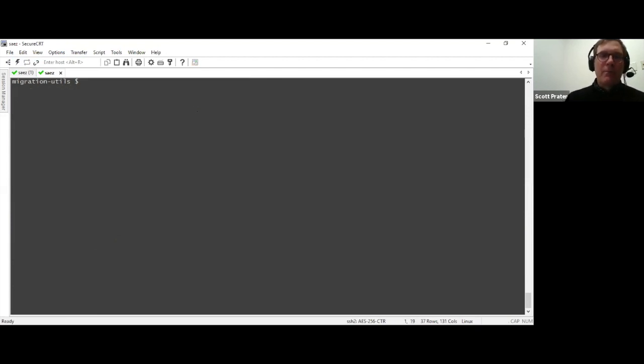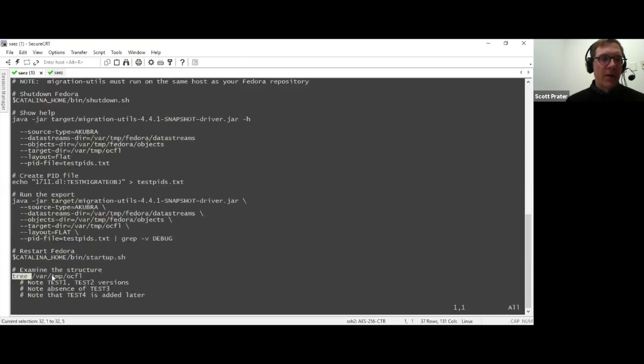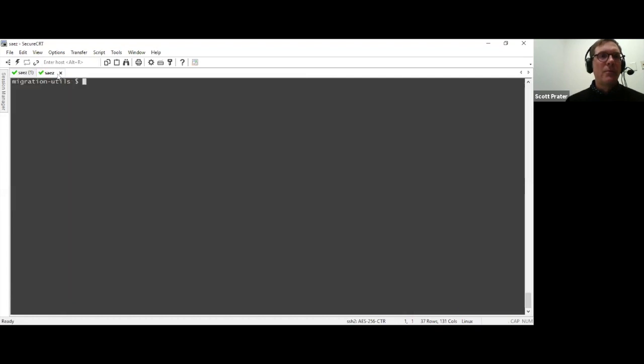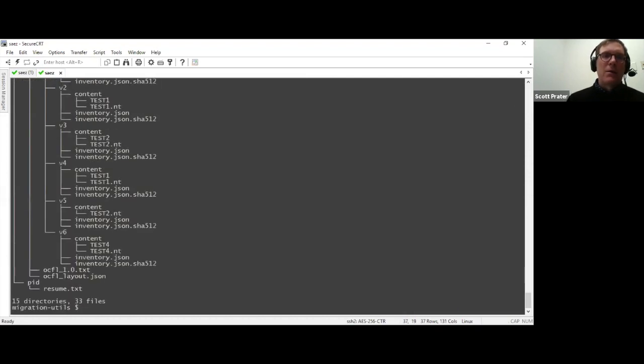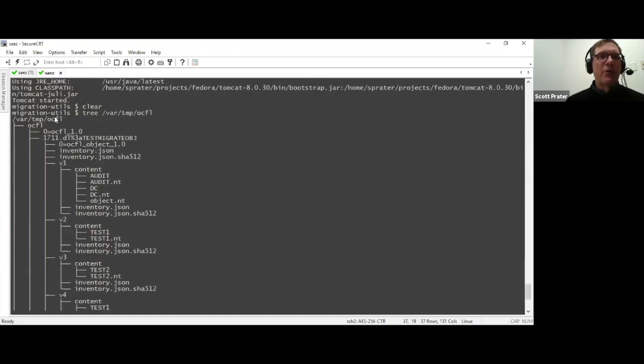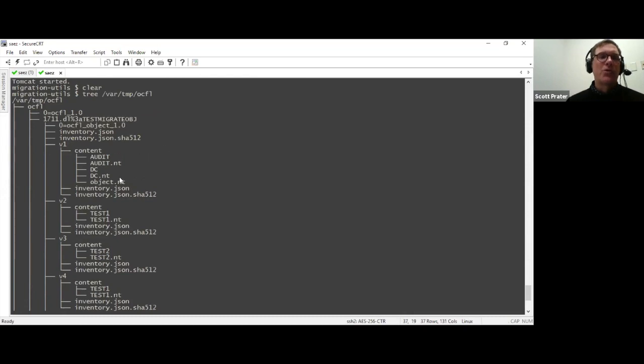And then let's take a look and see what we have in OCFL. So looking at my OCFL tree, I see that I have an OCFL repository with this namaste file indicating that that's an OCFL repository. Then within it, I have the one object, the one that I migrated, with a namaste file within that directory indicating this is an OCFL object. And then I have my versions.